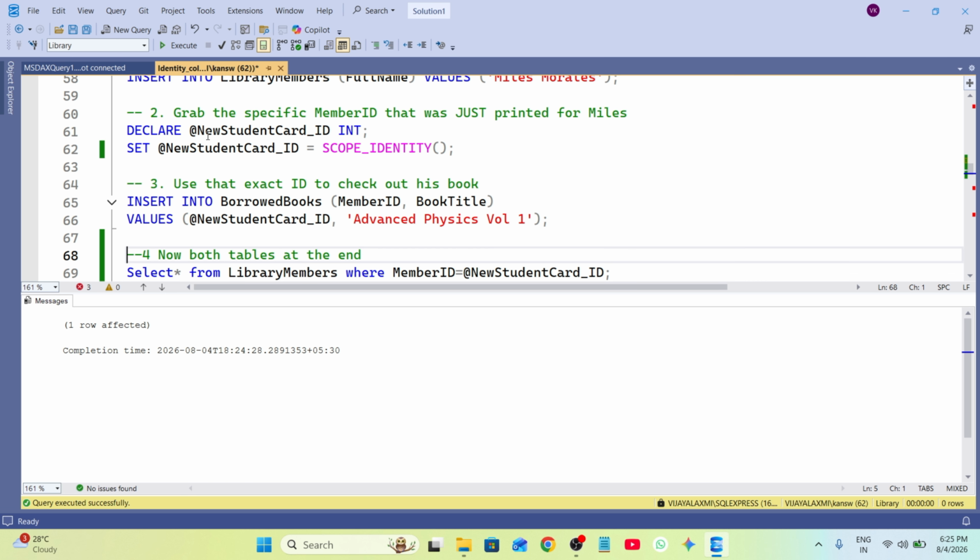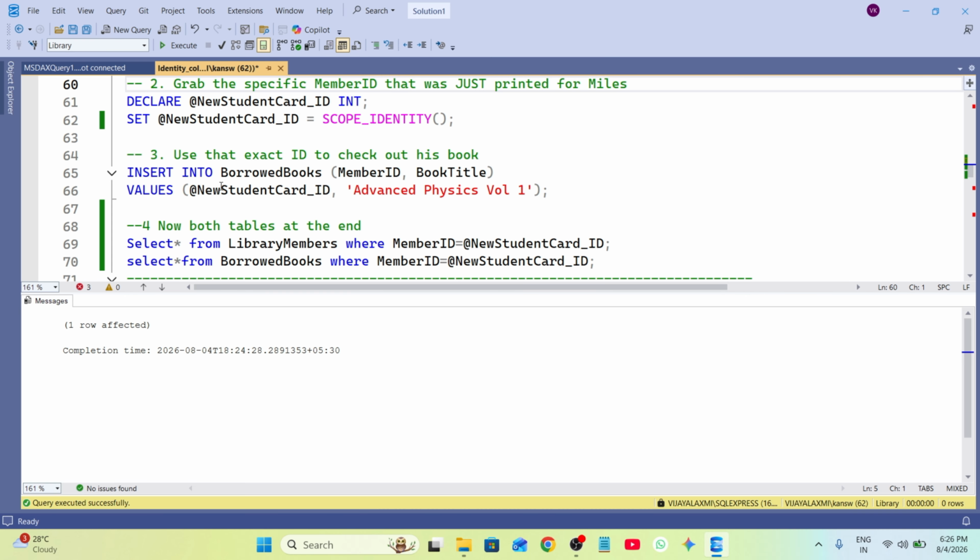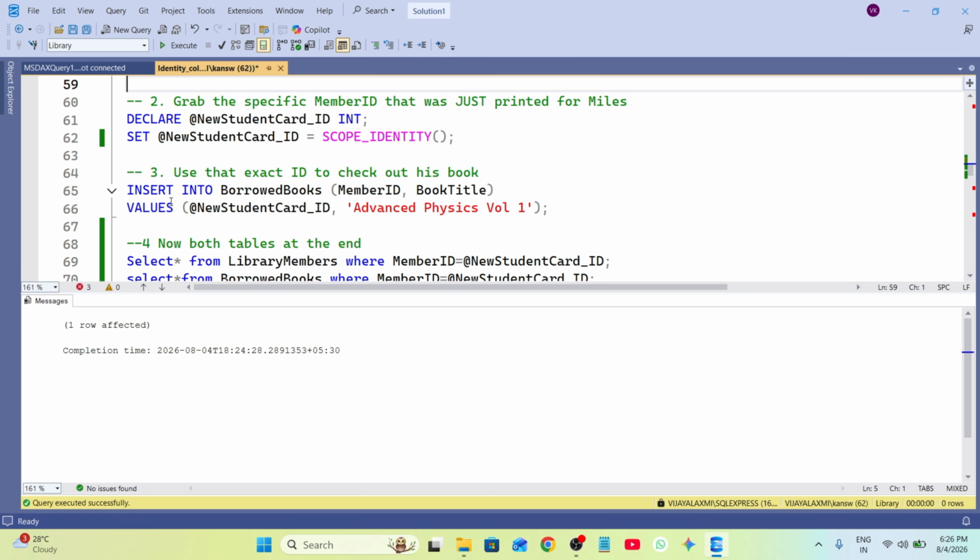So here we are going to declare a variable. After declaring the variable, we are going to insert the data into the borrowed books table. And after that, we are going to select the data from both tables. All these statements we are going to execute at once. So what we have done here, we declared a variable @new_student_card_ID. This is the variable to store the ID for Miles Morales, and the data type is int. After declaring it, we are going to set this variable to SCOPE_IDENTITY, okay?